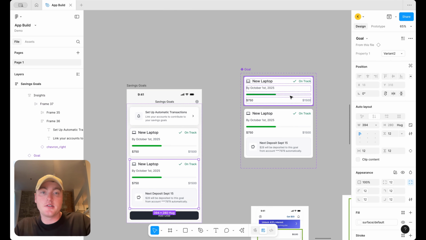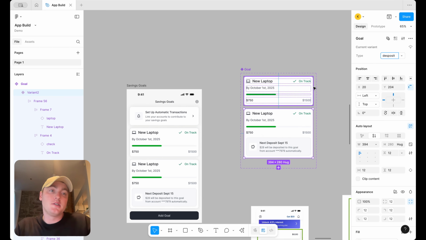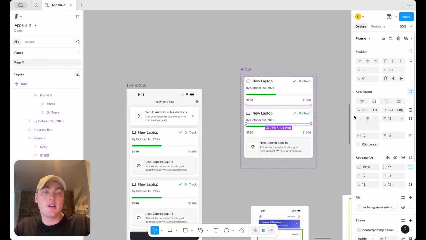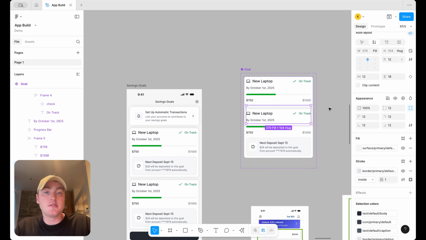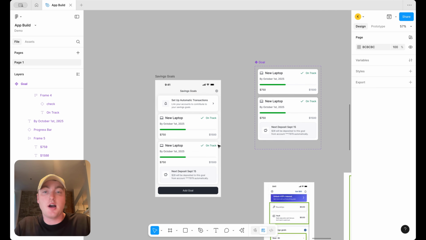So you can add a variant too, and then these variants can be our type. So this here will be our default, and then this here can be our deposit. One thing you might also want to do as an option is you can also just put this inside here and then add a layer property so it toggles on and off. So you would have the option to toggle that on and off, but maybe you just want to keep it as a variant for now, just as another option.